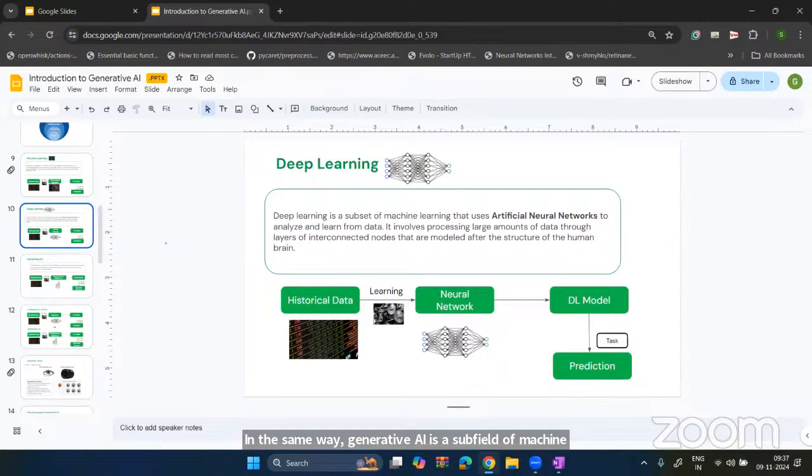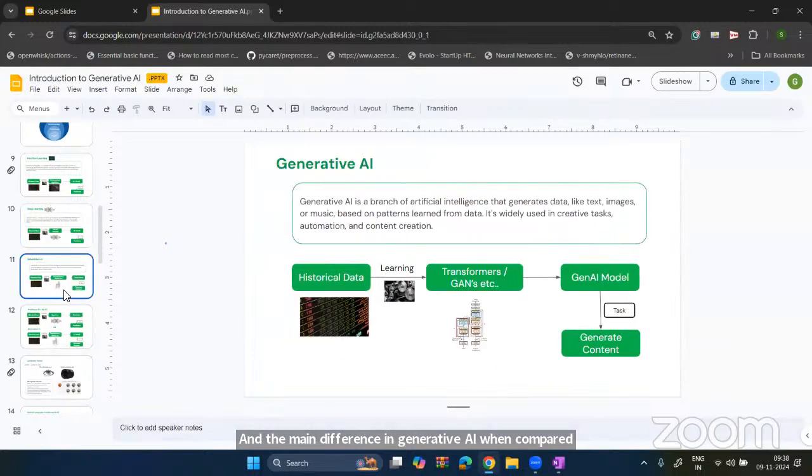What is generative AI doing? It is applying more complexity. Like how did we increase the complexity from machine learning to deep learning? By adding more and more algorithms using neural networks. In generative AI, you are adding more and more neural networks, more and more complex neural networks. That's it. That's the difference. You are increasing the complexity in generative AI. And the main difference in generative AI when you compare it with deep learning is, if you look at this, you'll understand.